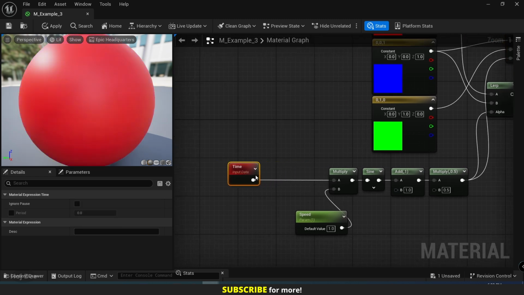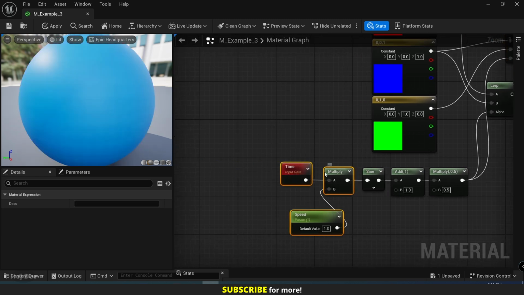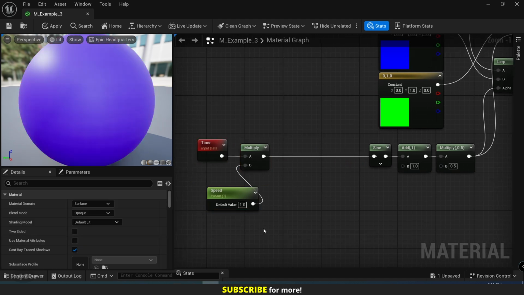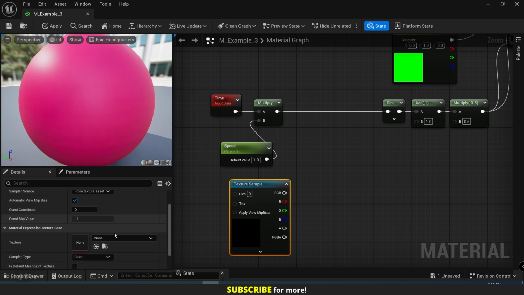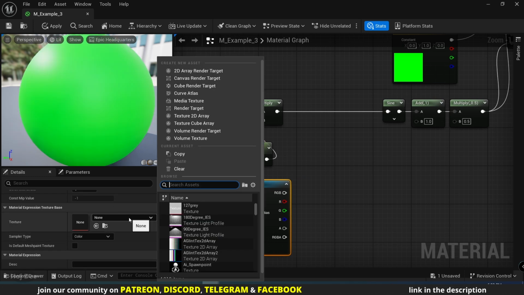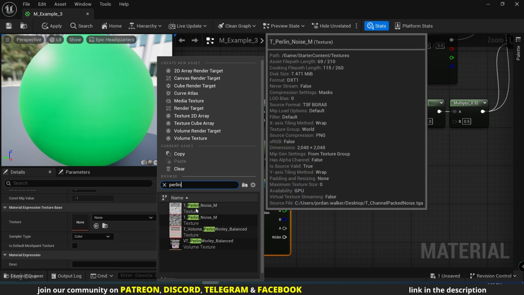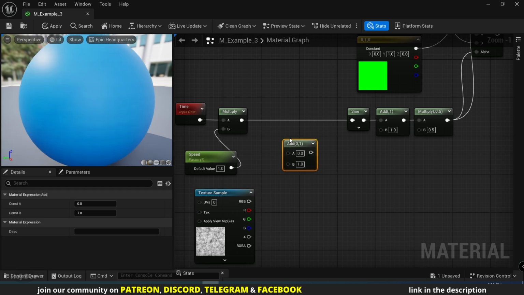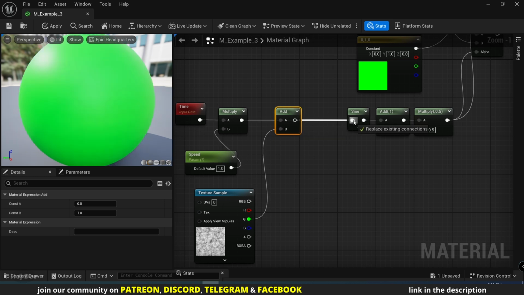So let's move these two here. Hold T and click to add a texture sample. From here search for Perlin. Here it is, the Perlin noise from the starter content. Hold A and click to add an add node. Connect them like this. I'm going to use the G channel. And let's use this for the sine.